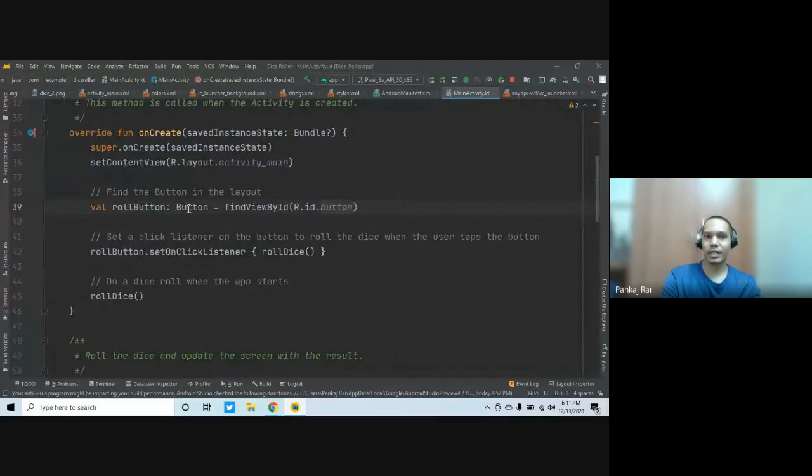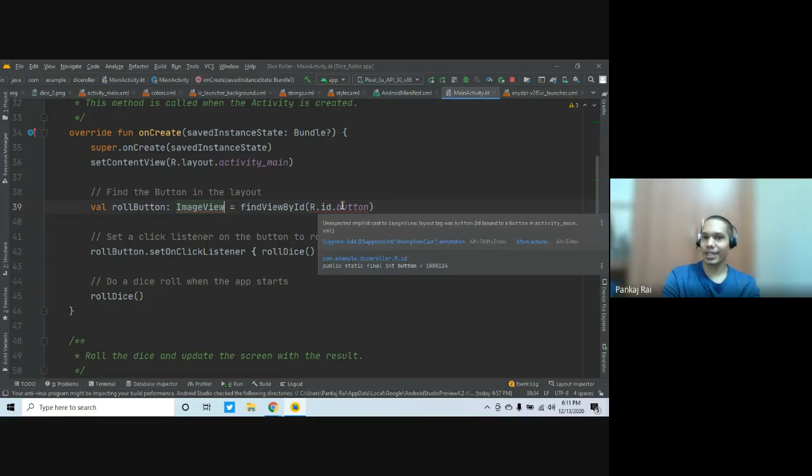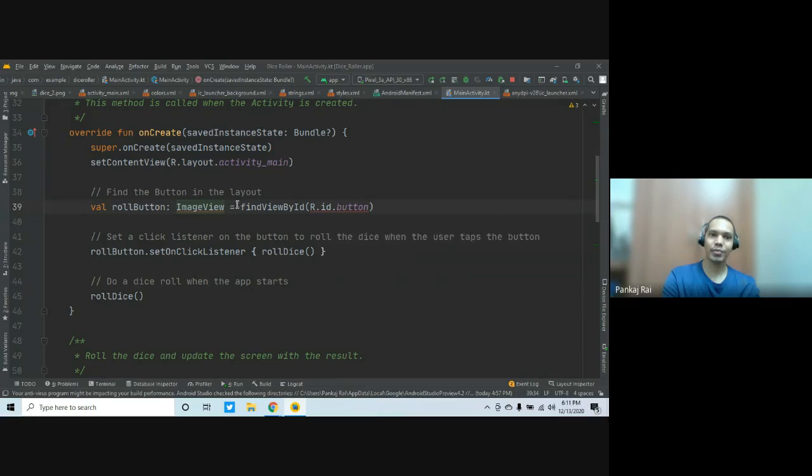Now what happens if I say ImageView here? I have a reference of button and then I'm saying that it is of type ImageView. So you directly see the error here, that this is of type Button and I'm trying to give the type as ImageView. Let me change back to Button. So got it. This is a very clear approach.